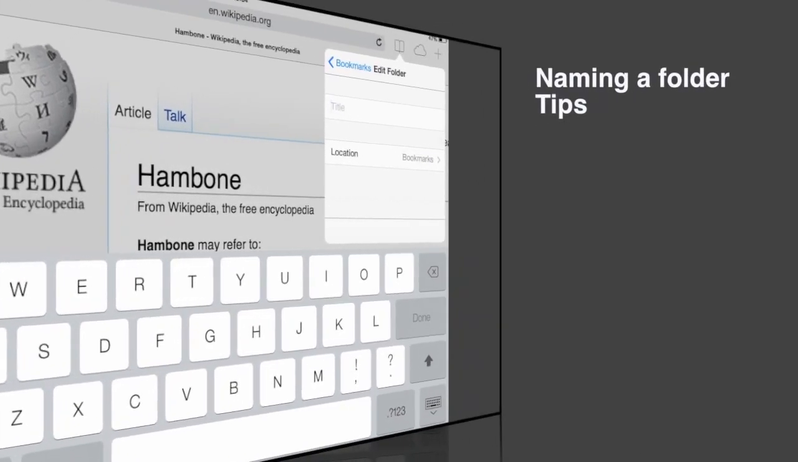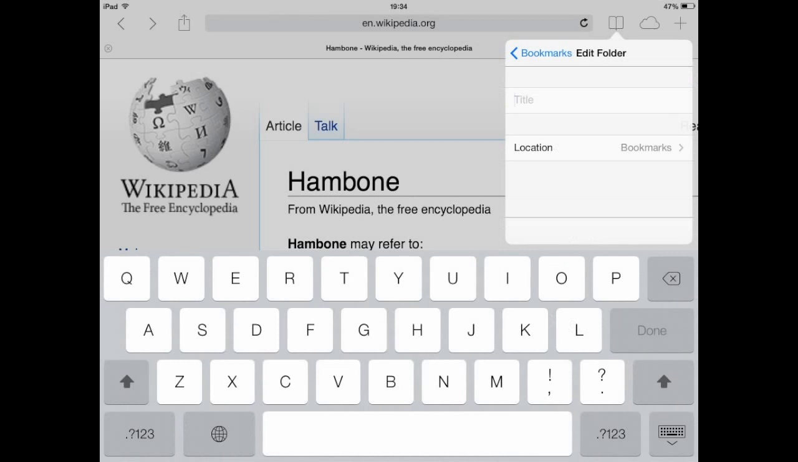Here are some tips for naming a folder. You want it to be relevant but general, and you want it to be short. Notice that you can also choose a location for this folder. What this allows you to do is put folders in folders, and even folders in folders that are already in folders. This is a great way to stay organized.